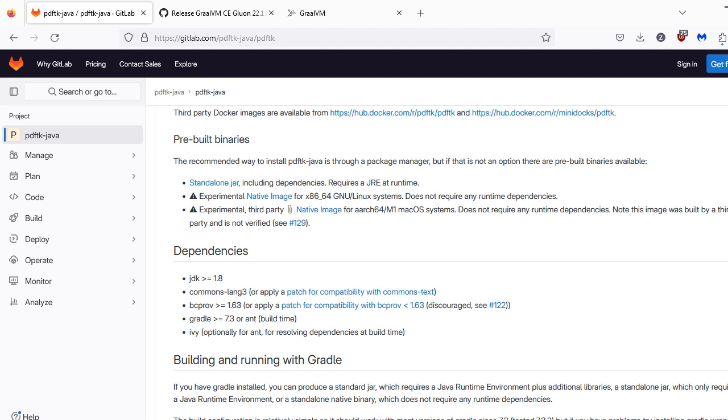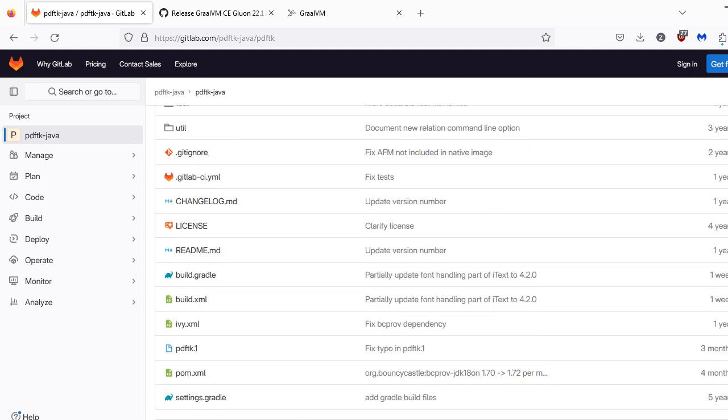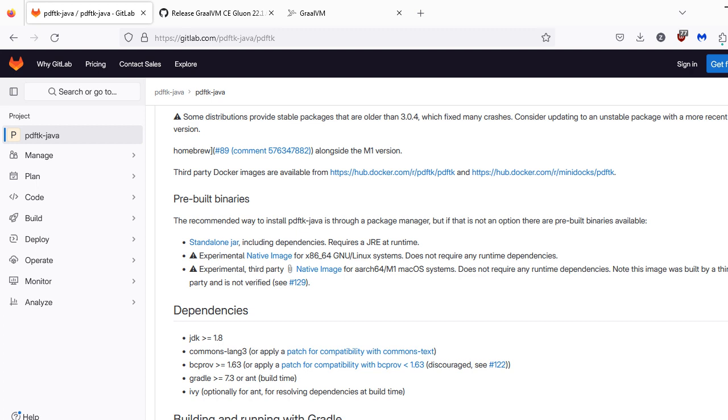pdftk is a PDF utility that was developed years ago, and unfortunately the development is kind of dead or no longer continued. But thanks to the guys who rewrote the implementation in Java. The reason I'm going to use this source code is because they have not released the Windows version of pdftk Java, so I'm going to create one by leveraging the GraalVM native image.